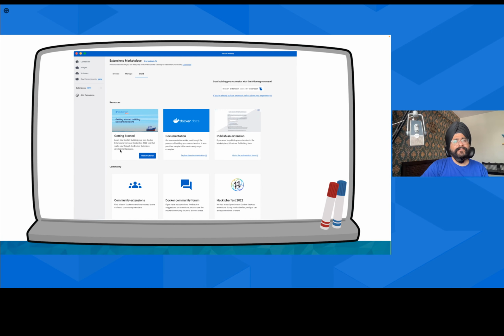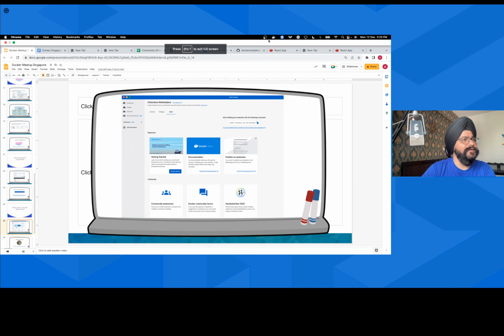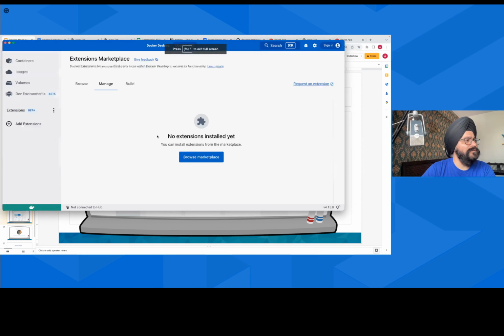So if you have seen, right now we have around 32 extensions, which are basically tools that extend the functionality of your Docker Desktop. Think of it like this: if you are using some kind of third-party tool and you want to integrate it with Docker Desktop, this is one way you can do it. Now, let me jump directly to the Docker dashboard and show you how the extensions look.